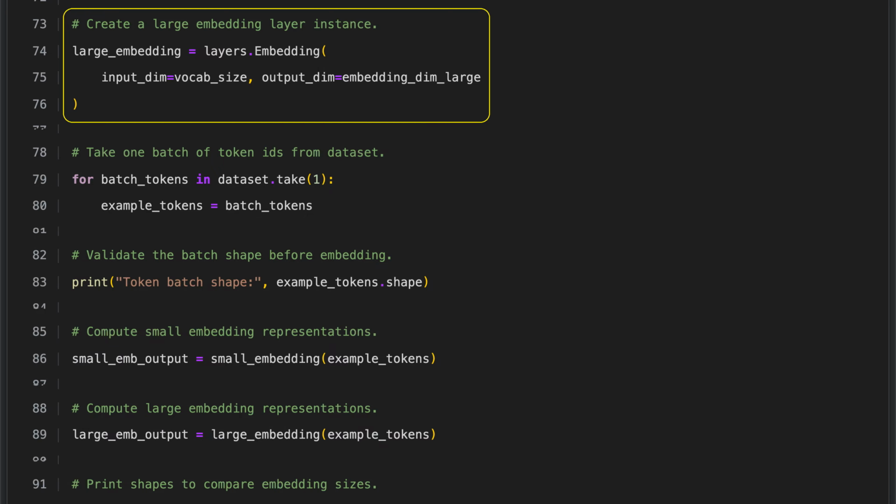We use Keras to create a large embedding layer that maps each word in the vocabulary to a numeric vector of a chosen size. The input dimension is set to the total number of unique words, including a padding token. The output dimension is the large embedding size, which determines how many numbers represent each word. This design lets us study how increasing the embedding size changes the way words are represented in the model.